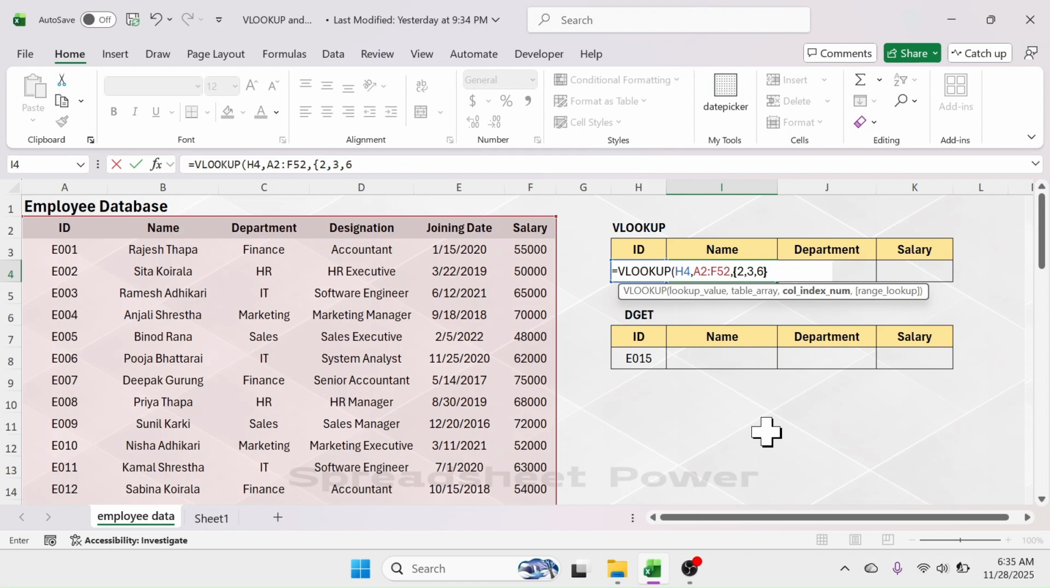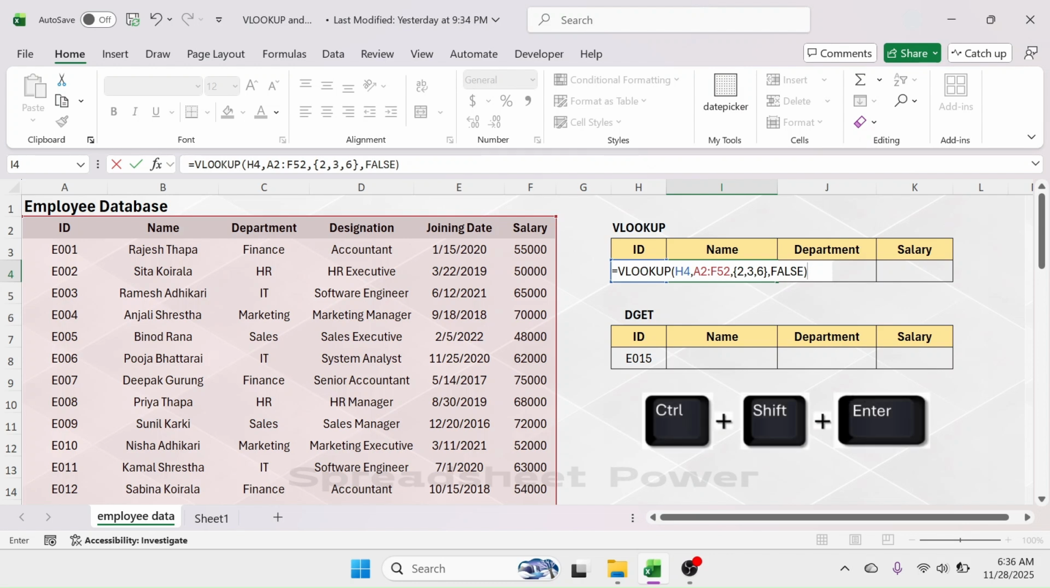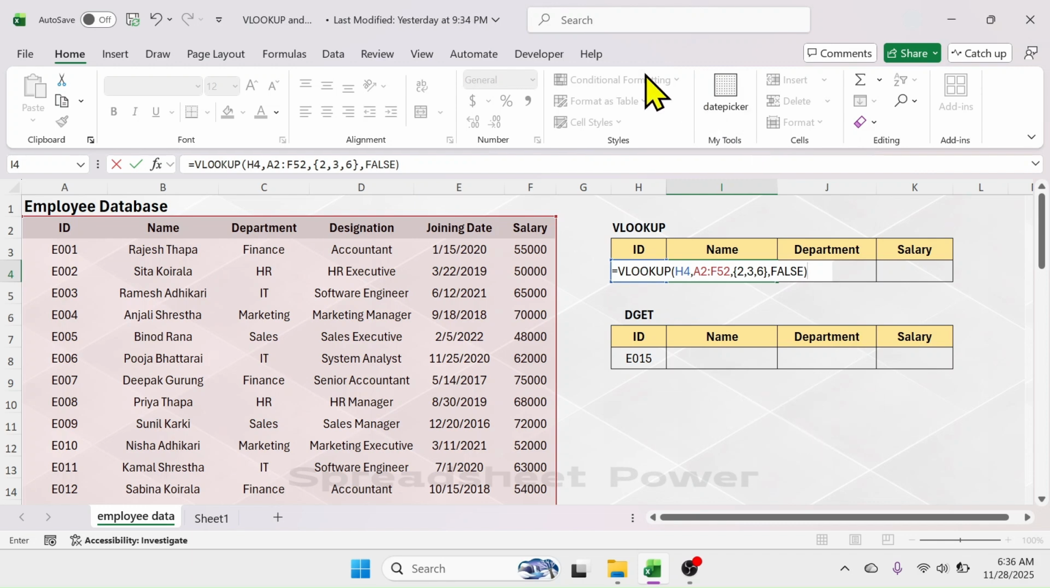Now close the curly bracket, put a comma, and in this range lookup, choose exact match option by double clicking, close bracket. Now you can simply press enter key if you are using the latest version of Microsoft Excel, that is Excel 365. But if you are using the older Excel versions like Excel 2010, 2016, etc., then you have to press here Ctrl, Shift and enter. I am using the latest Excel version. I can simply press the enter key.